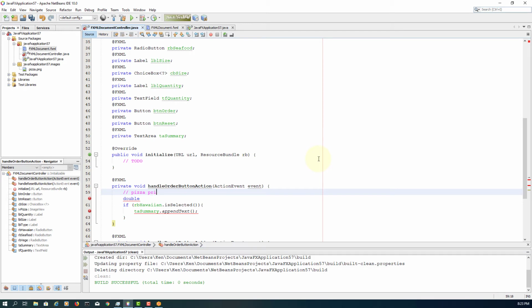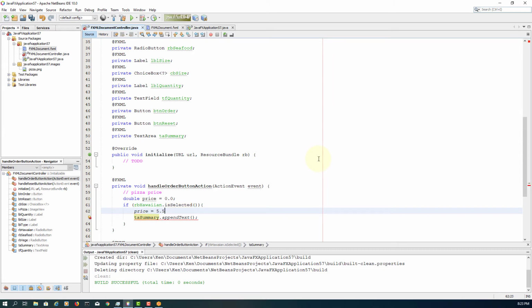So let me just focus on pizza price here. Double price, 0.0 default value. Then I will say here price equal to 5.59. I'd like to print a label, so I will say Hawaiian pizza, then plus price.